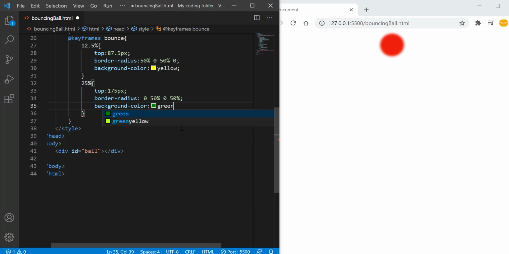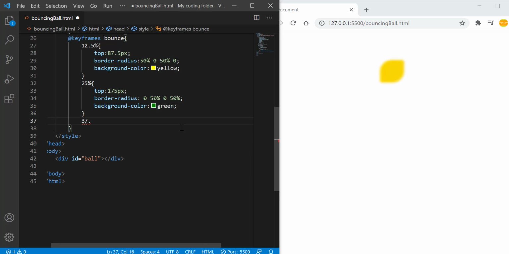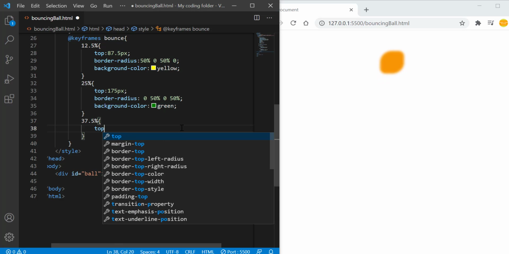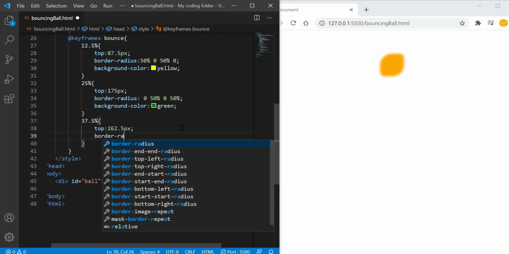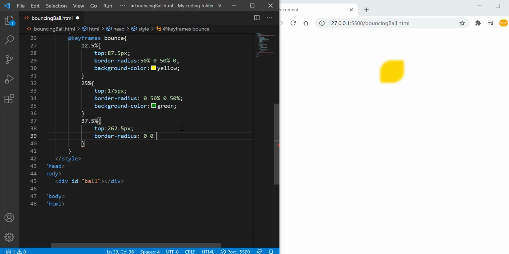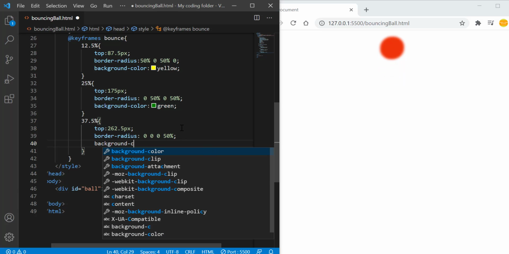And then I'm going to make the background color green. And then at 37.5% complete, the top will be 262.5 pixels. Border radius will be 0, 50%, 0, 50%. Background color will be blue.